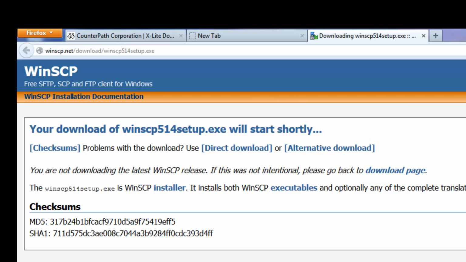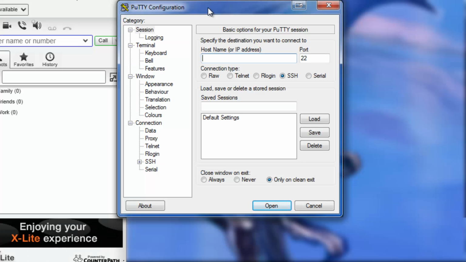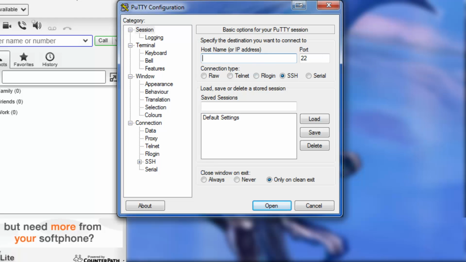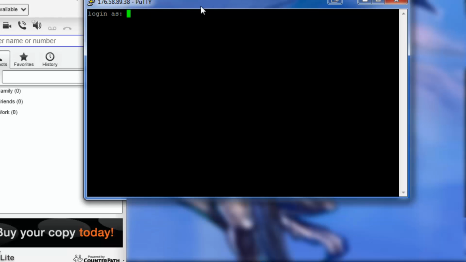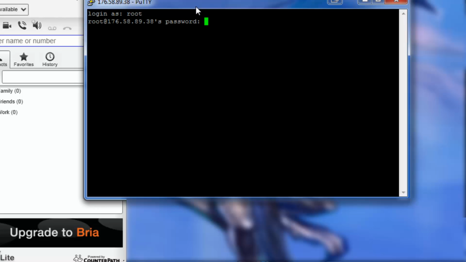Now we will place a call using X-Lite and trace it using PuTTY. First, run PuTTY, and you will be greeted with a configuration page. For hostname, enter your server domain number here. So, I will enter mine and click Open. The client will load up and ask you for your login information. Log in as root, then enter your password that was set up by your server.